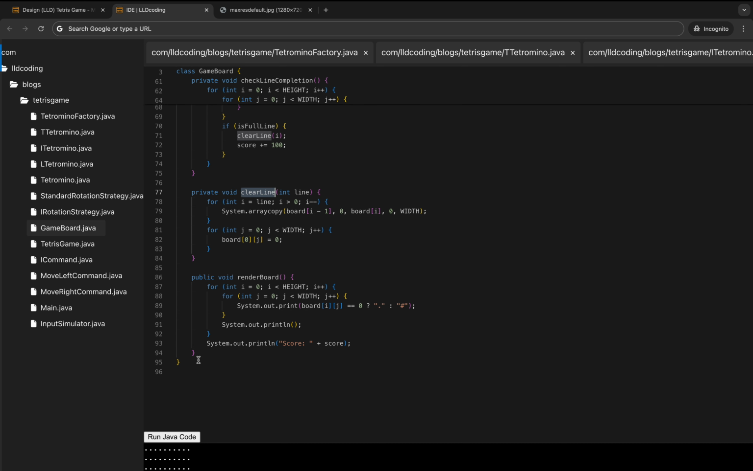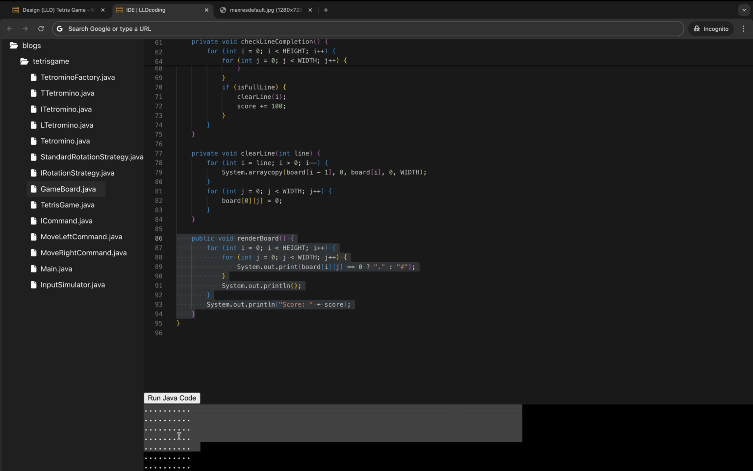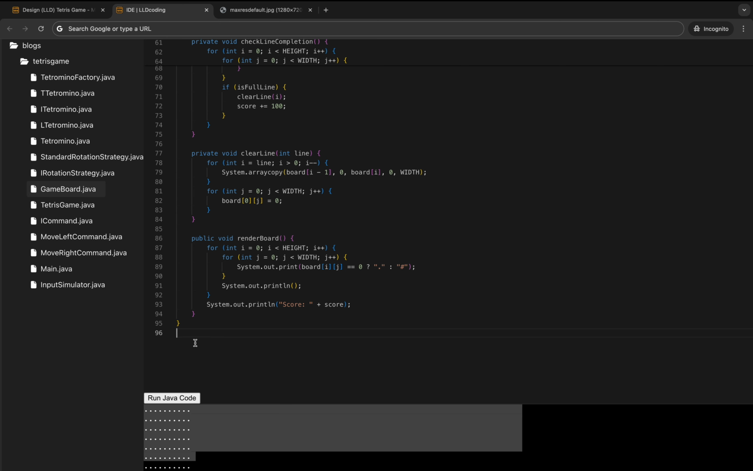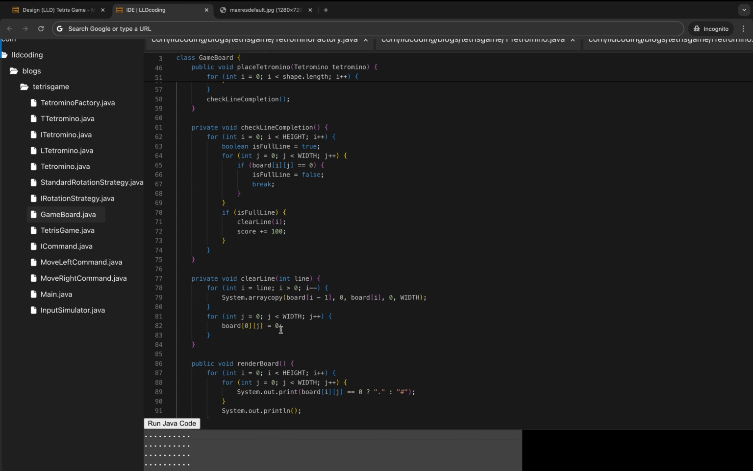Clear line, render board. As I mentioned, this is just to render the board. If you see the output, this output is about rendering the board. After every movement, we just re-render the board to show the updates which are made by the user, basically.